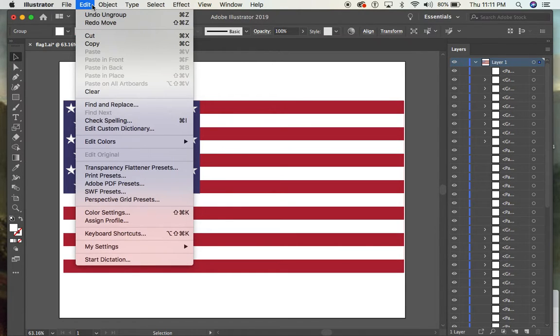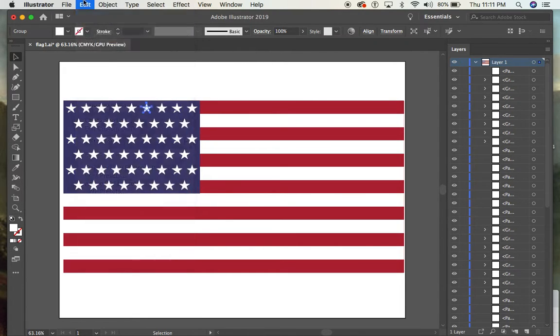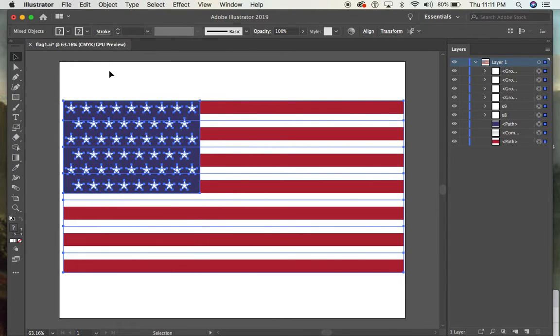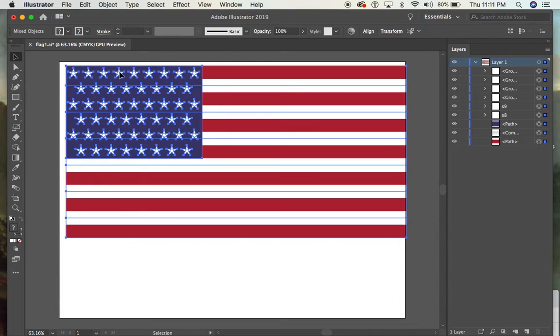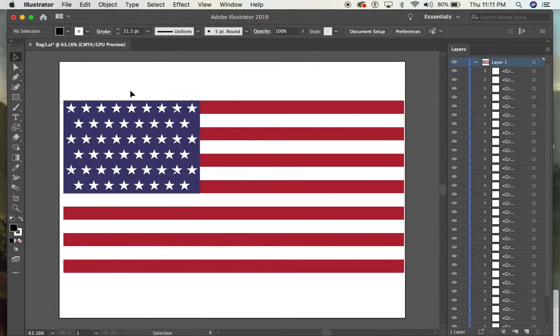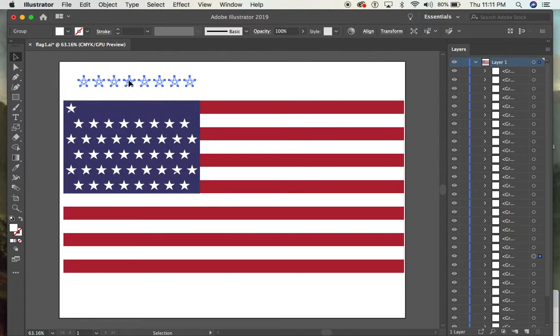Edit. Undo. Ungroup. I can go backwards. I can undo what I've undone and redo what I did undo. Alright, here we go. Command Z. There we go. Object. Ungroup. And I'm going to check how the stars are working now. Yeah, now I have different lines of stars at this point.